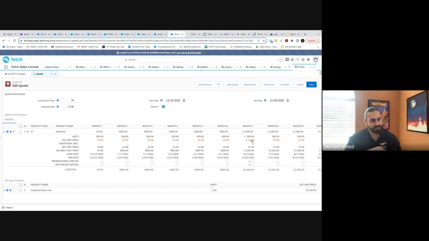The only reason month 7 and after is higher is because we force a $1,500 minimum to our clients. And so Salesforce CPQ knows, hey, we can't give them a rate under $1,500 as a total.